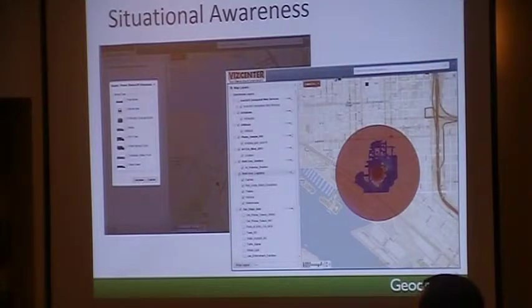So this is a simulation that we worked on with the San Diego State Visualization Center. This basically depicts a bomb blast in Petco Park, which triggered a hazardous material spill. So you can see the inner red circle is the bomb blast radius, and then the outer circle is the evacuation zone, and then it's showing a plume from the field based on wind.